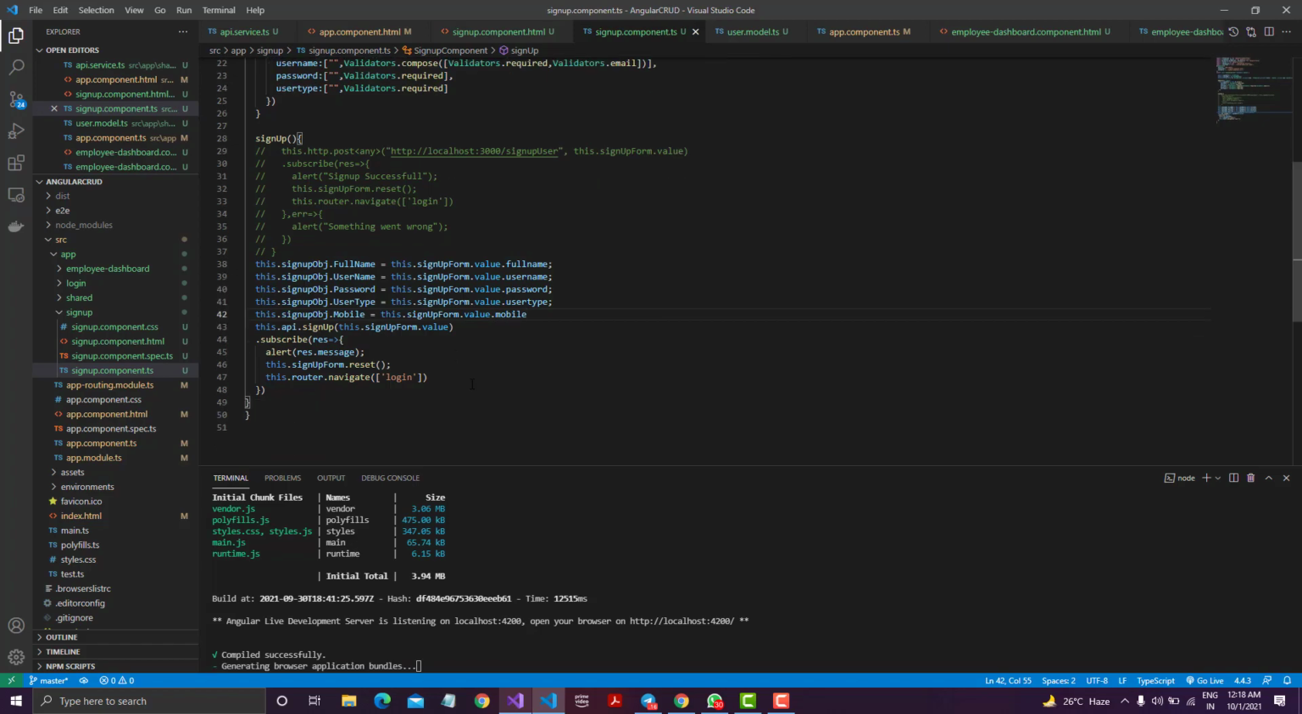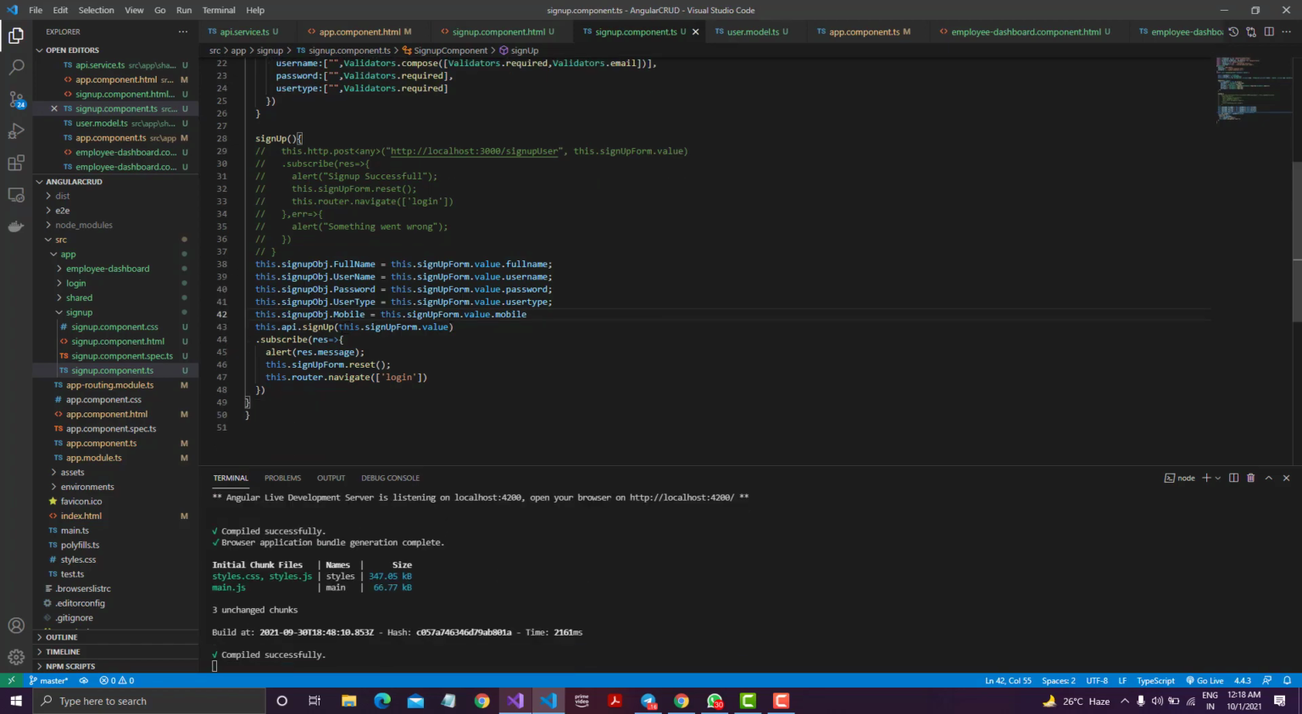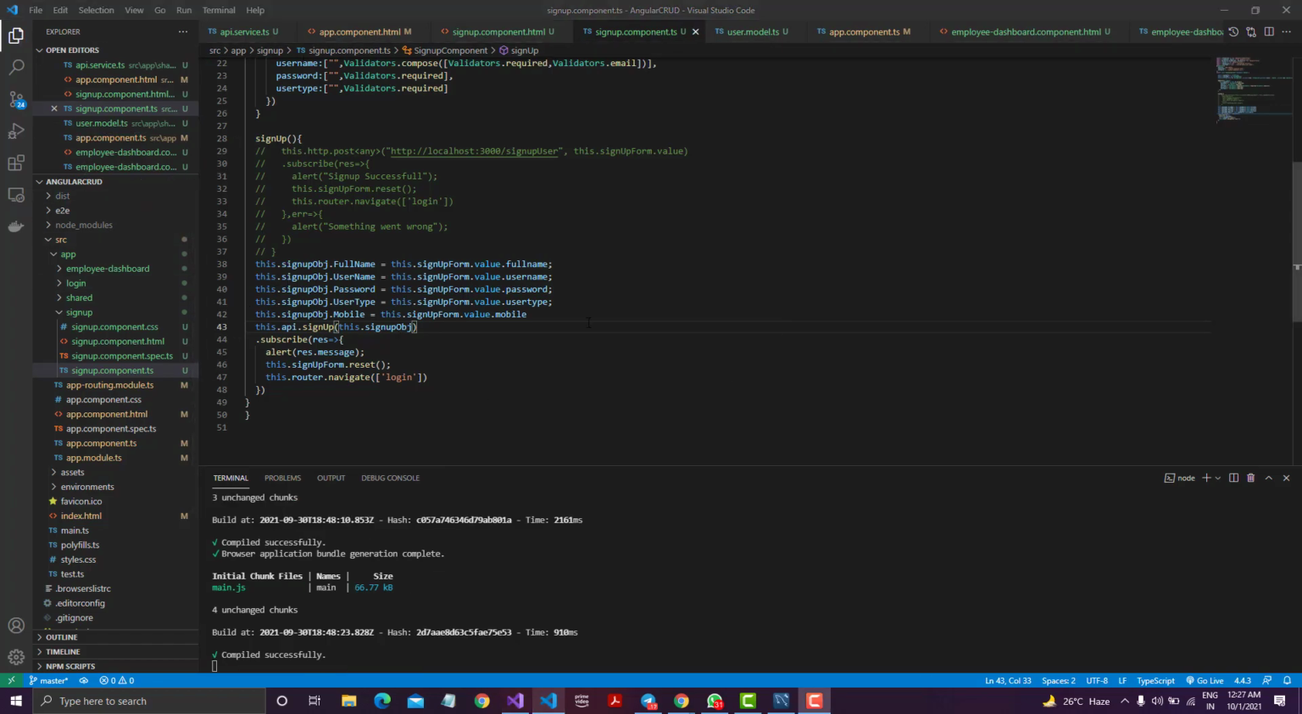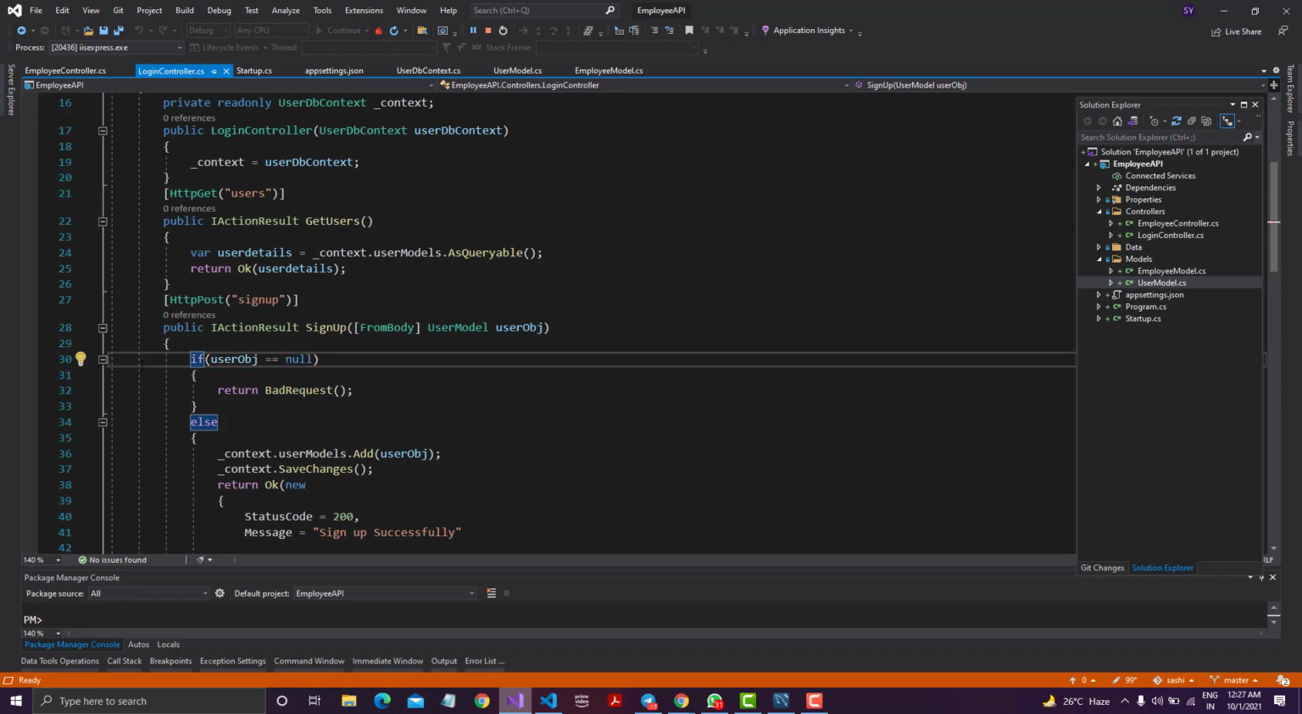So let me save this, and now whenever I send my object, I will send this sign up object which I have created now. So I'll say this.signUpObj, and this object will go to my backend, and from the backend it will get stored into my database. Let's try to send the value from the application itself. First of all, let me remove these debug points. This is not needed.